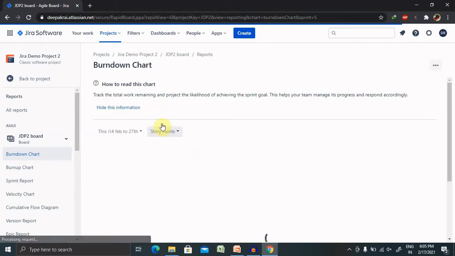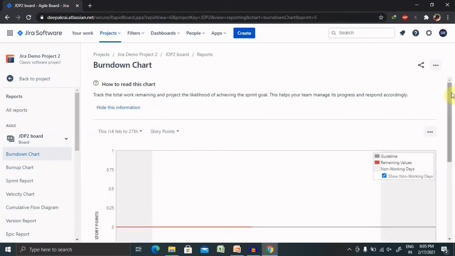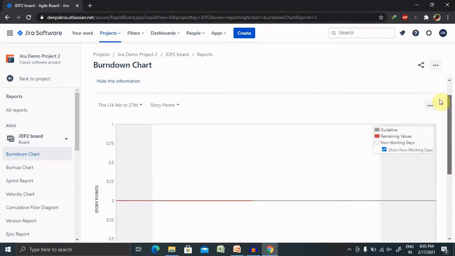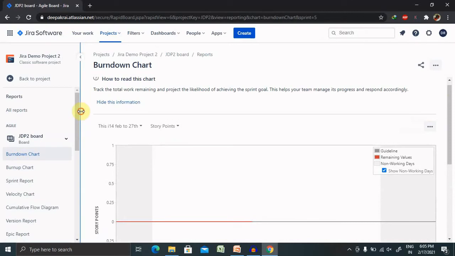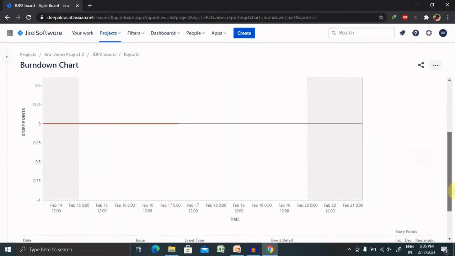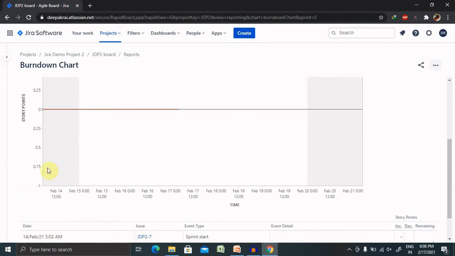Whenever we want to view it, as of now we don't have too much content, but based on whatever content is available with this project, I will show you. On the horizontal x-axis you can see the time and on the y-axis the story points. Whatever story points we have estimated are available here, and the time duration taken for each story will be calculated here.